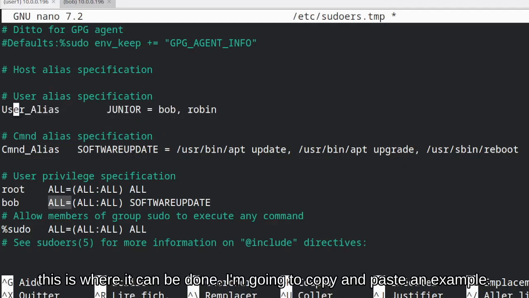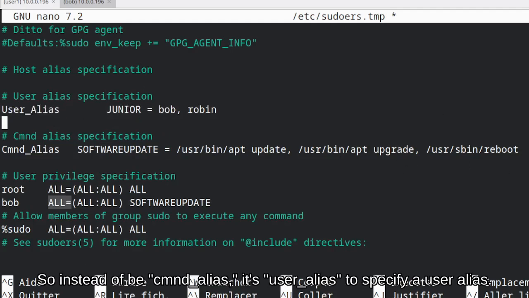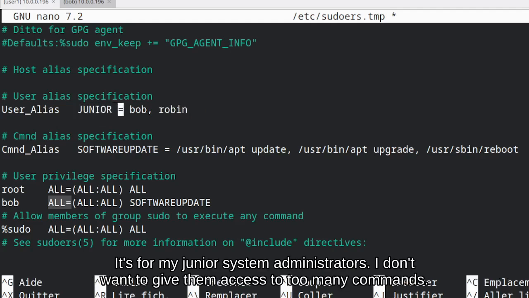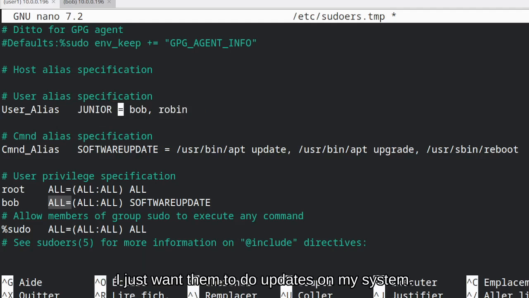I'm going to copy and paste an example. So instead of the Cmnd_Alias, it is User_Alias to specify a user alias. Like before, we specify the name of the alias, and I'm going to call it junior. It is for my junior system administrator. I don't want to give them too many commands. I just want them to do update on my system. In this user alias, we have Bob and Robin.